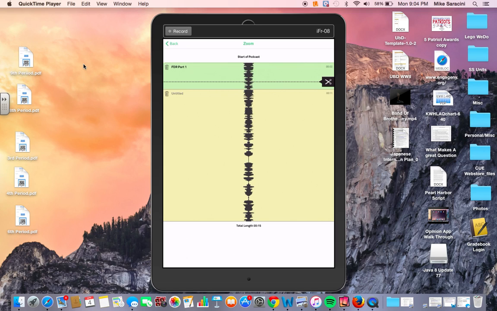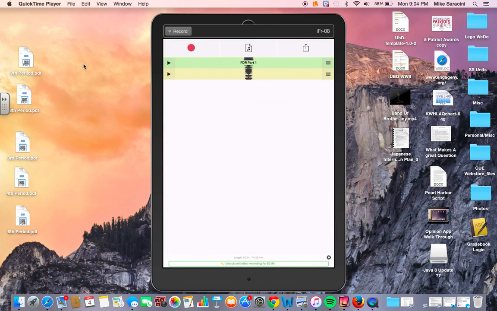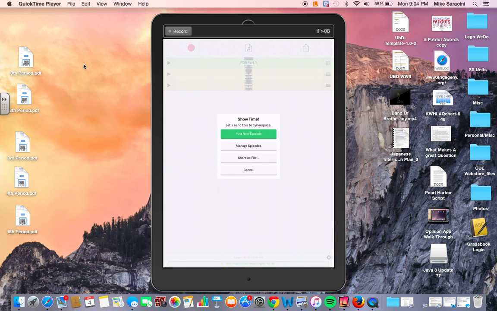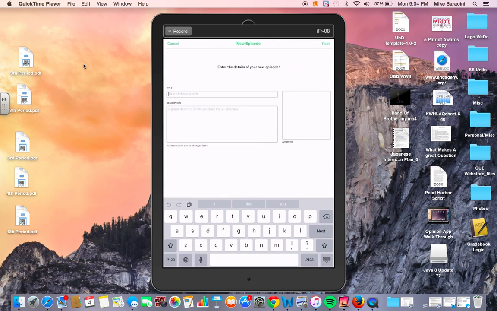If I'm done editing, and let's say I wanted to go back and record some more from FDR's speech, I simply touch on the back button, I press record again, and now I'm recording another clip. When I'm done recording it, I press stop, and I can go back through the same thing. Now, when you're done recording your first episode, you're going to then touch on the get out of here button. Now, when you do, you want to post it as a new episode, because it is a new episode.